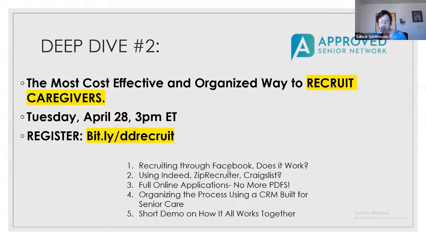And we'll talk about Facebook. Mostly, we've had some really good results there, and it's not the way you guys would run a Facebook. It's the way we would run it, which is a little bit different. And then Indeed, ZipRecruiter, Craigslist. We'll tell you what our folks are using, what other people are using, and what they're doing.